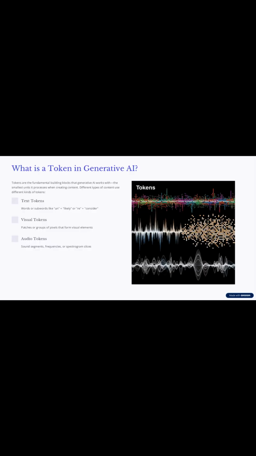What is a token in generative AI? Tokens are the fundamental building blocks that generative AI works with, the smallest units it processes when creating content. Different types of content use different kinds of tokens. Text tokens: words or subwords like un plus likely or re plus consider. Visual tokens: patches or groups of pixels that form visual elements. Audio tokens: sound segments, frequencies, or spectrogram slices.